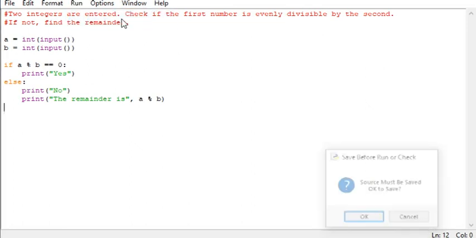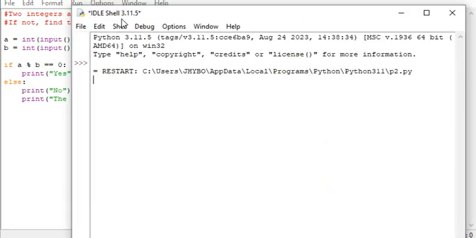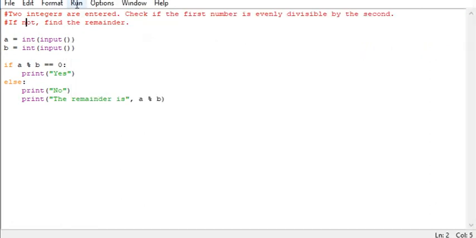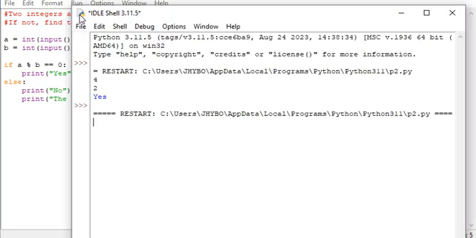So the modulo sign is a sign that is used to check, like, 4 and 2 is 0. It will not give you a remainder. So let's run it again. Like 12 and 3 will not give you a remainder.